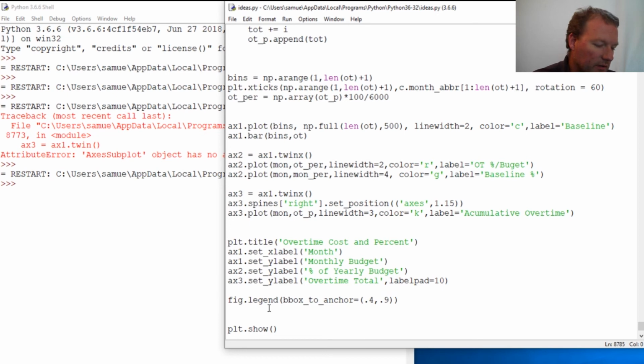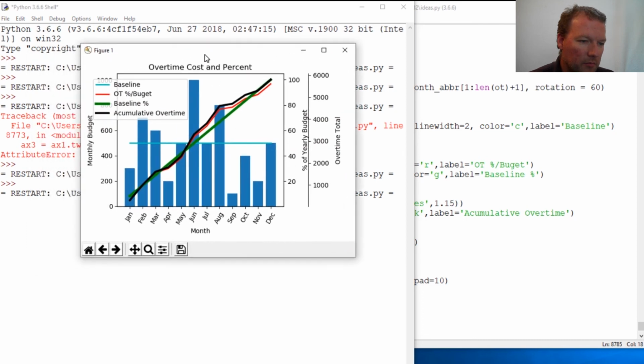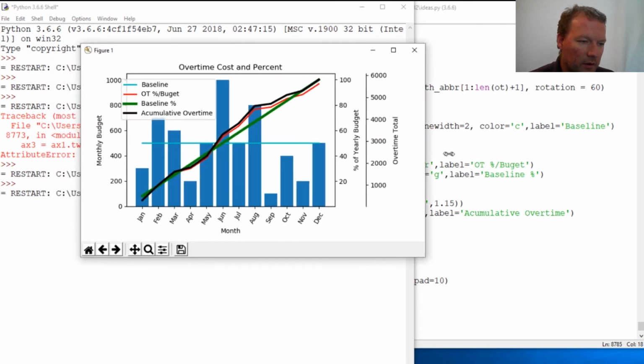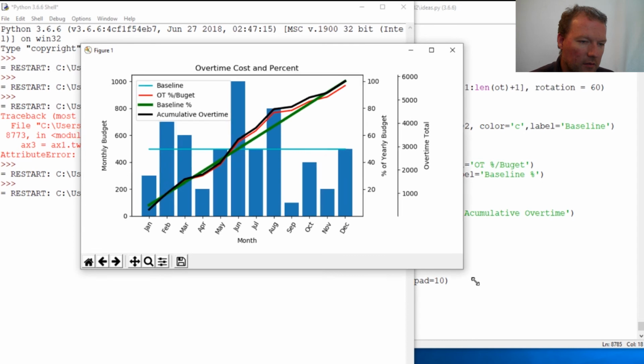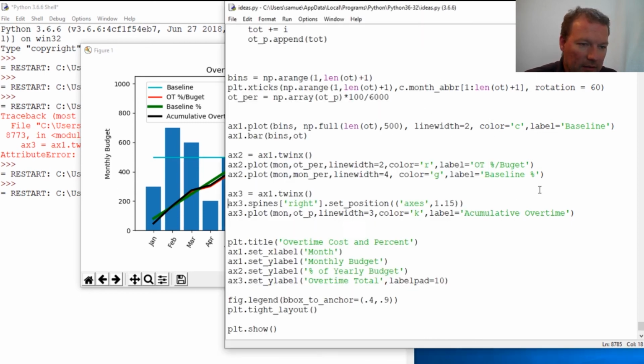Now this is how you solve this: plt.tight_layout. Let's run this again. And boom, there we are. Make sure you guys can see this nice and clear. Cool. So here we are: one y-axis, second y-axis, third y-axis.